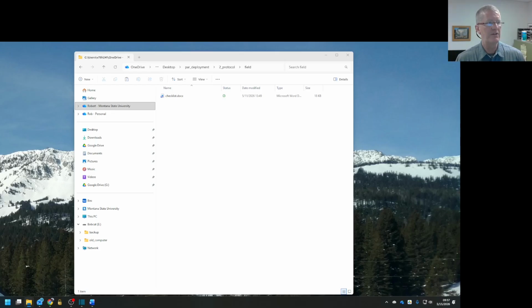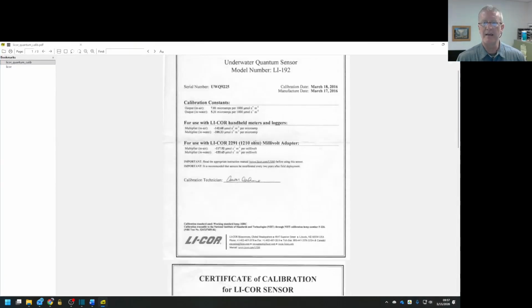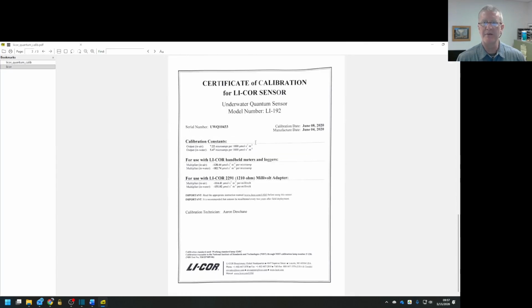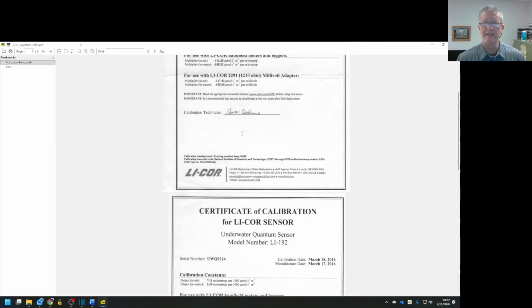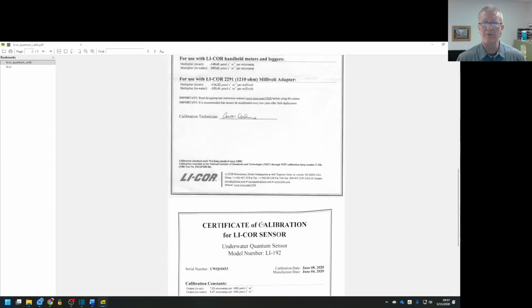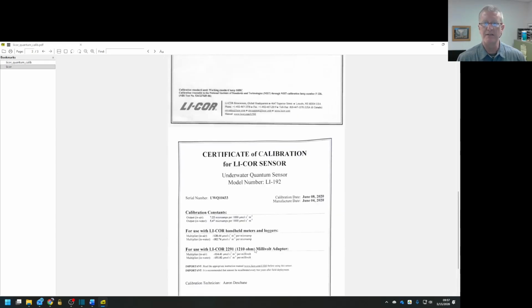So I have a file for that, and I can copy and paste that file. I'm just going to put it right next to my checklist here, because it might be part of my protocol. Paste. There we go. So I have this file called LICOR Quantum Calib PDF, and what's in this PDF file are some scans that come with my PAR sensors. I have 3 of them in my lab. And these come with all of the calibration constants that you need to use depending on how you are configuring the device.